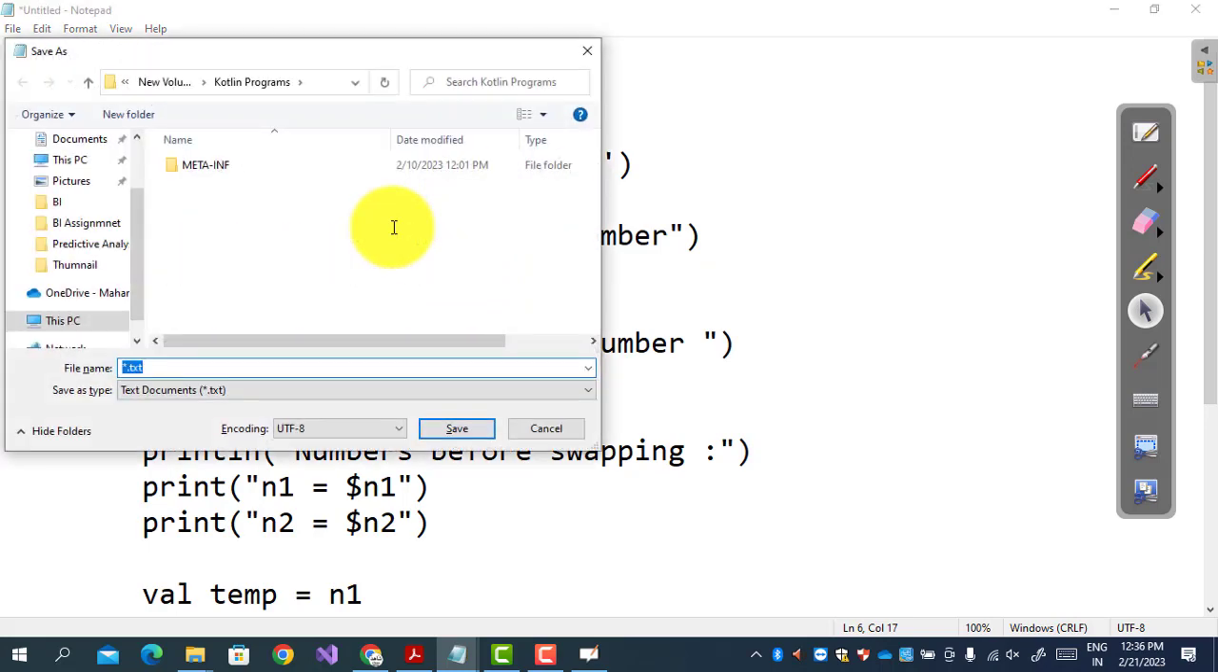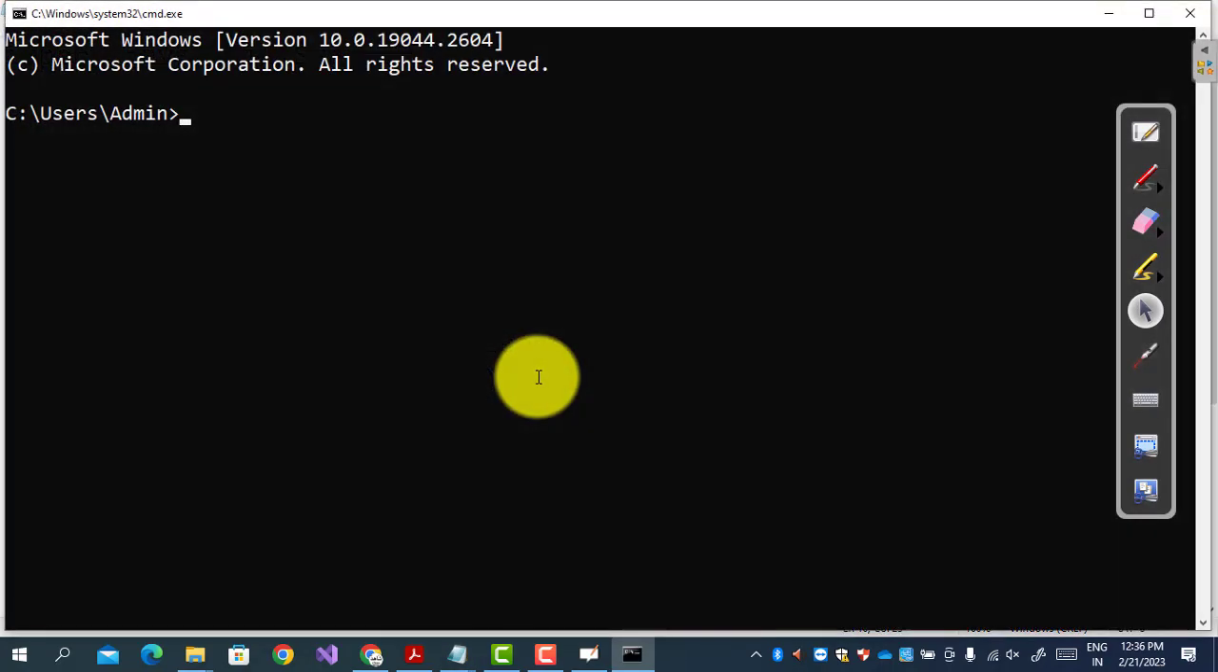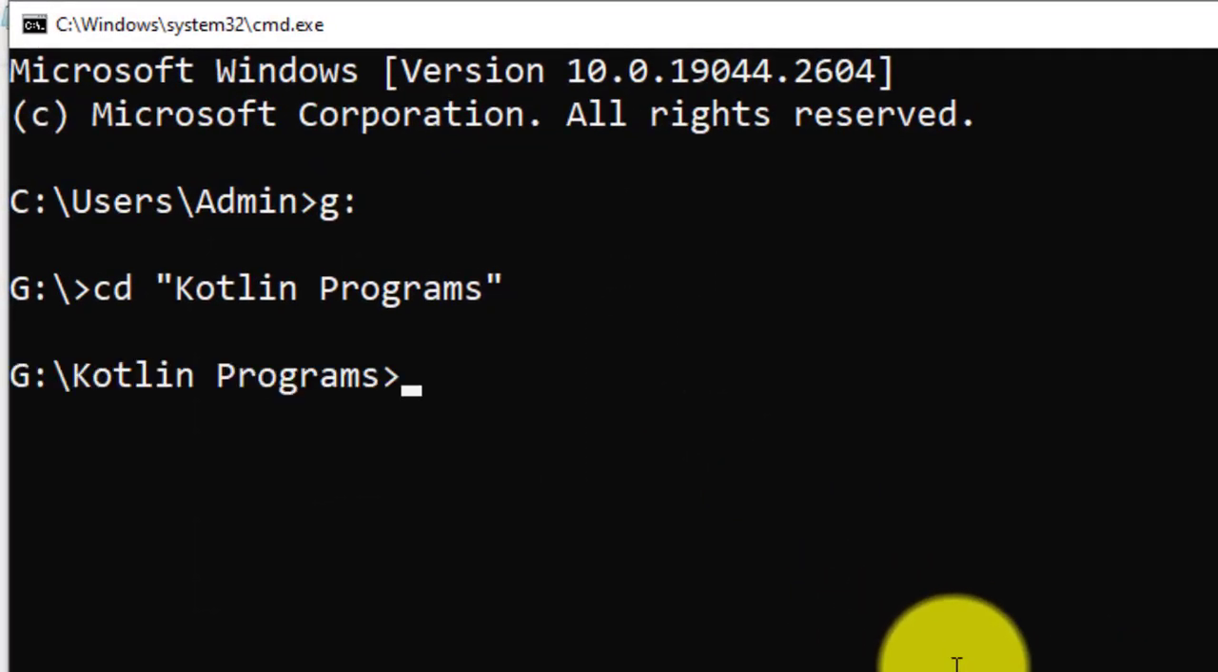Now save this code in the G drive. I am saving this code as user input using scanner .kt and select all files. Save. Now start the CMD command prompt, then switch to the G drive, then CD Kotlin programs. Right, now I am in the Kotlin programs folder. Now compile the code: kotlinc, the Kotlin compiler, user input using Scanner class.